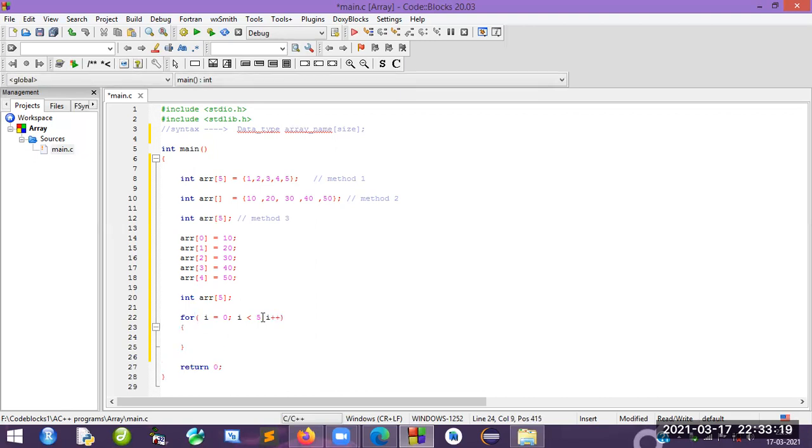So here, to collect the data, we are going to use the scanf function. In scanf, we need to mention a percentage format, because if you are collecting an integer, you have to mention %d. If you are collecting a character, you have to mention %c. If you are collecting a floating point, use %f. Again, address of arr of i.